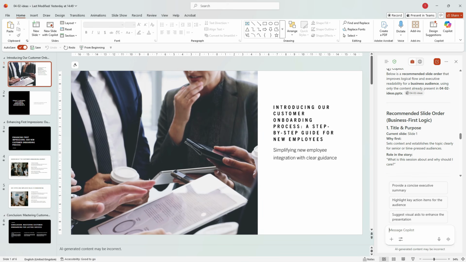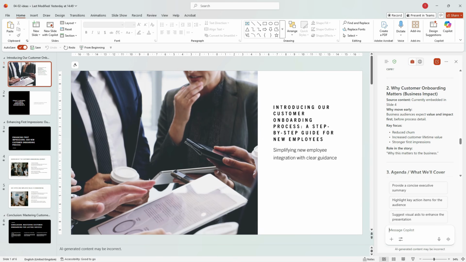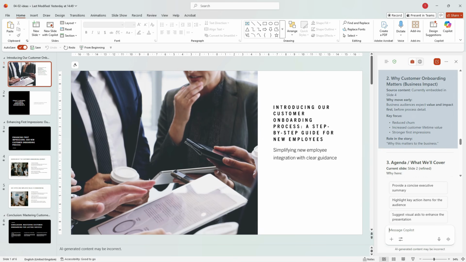If we scroll down, take a look at the results. It's recommending slide order, business first logic. This is talking about title and purpose. Why first sets the context and establishes the topic clearly for senior or time-pressed audiences. Point 2 is talking about why customer onboarding matters. It's saying this is currently embedded in slide 4, and it's telling us why it thinks this should be moved to be made more early.